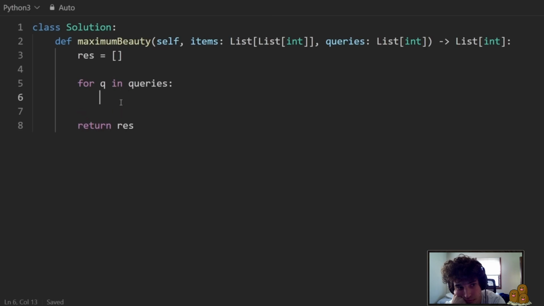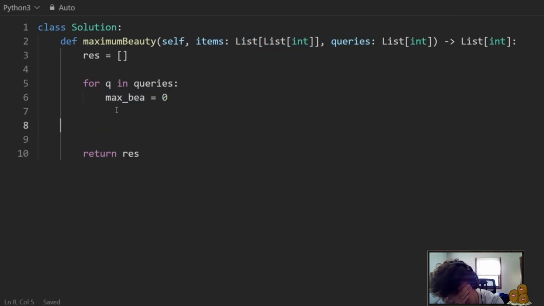Now, how do I answer the current query? Well, what we want to do is determine the max beauty. So I'm going to create a little variable called max beauty. We're guaranteed, I think, that everything in both arrays is going to be positive. So setting it to 0 initially is fine because we're trying to maximize it. We initialize it with a small value.